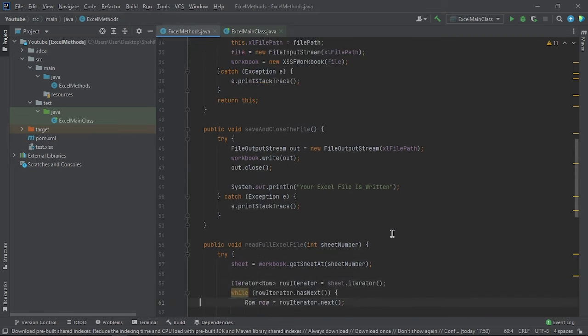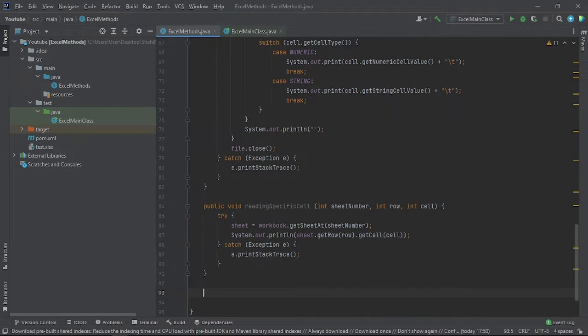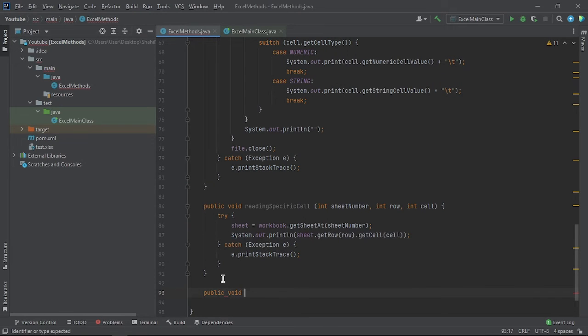Then after that I'm going to write the main method which is going to write the file. So how it is going to work, let me just write it. I'm going to write public void, and let me name this method write full Excel.